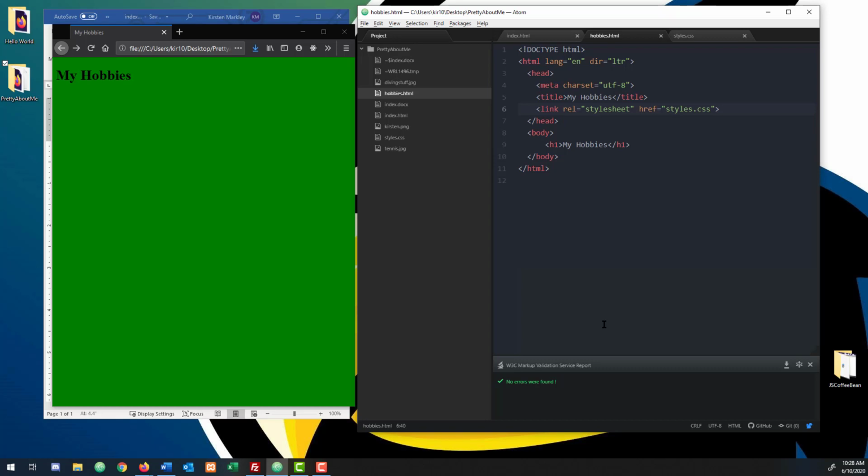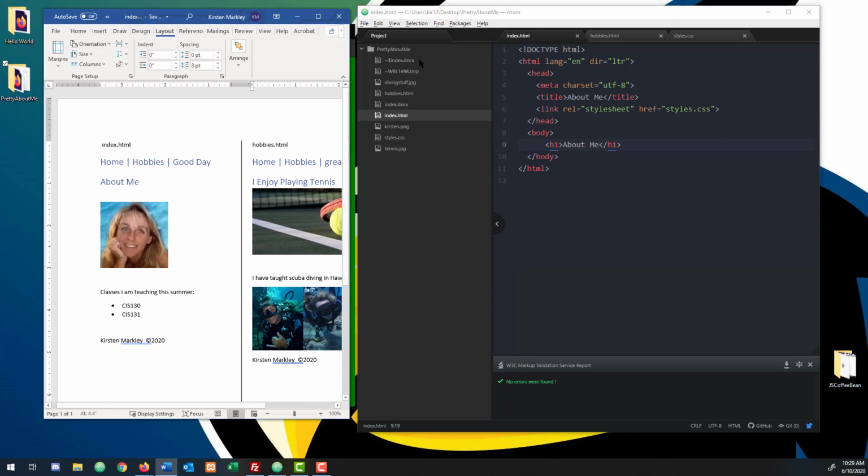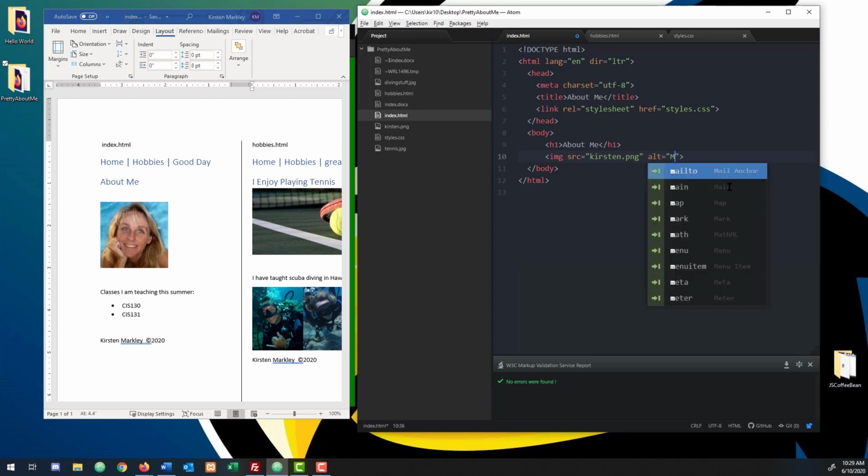All right, so also notice that we are gathering a bunch of files for this project. All of these files, except for these temporary ones, are relevant to this project. So in order to put an image in my index, if you look at my wireframe, I have a picture of myself next. So I'm going to put in an image tag and hit tab, and the source is the name of this file, PNG, and then I'm going to hit tab, which takes me right into the alt, pic of me. Maybe I don't need that part.